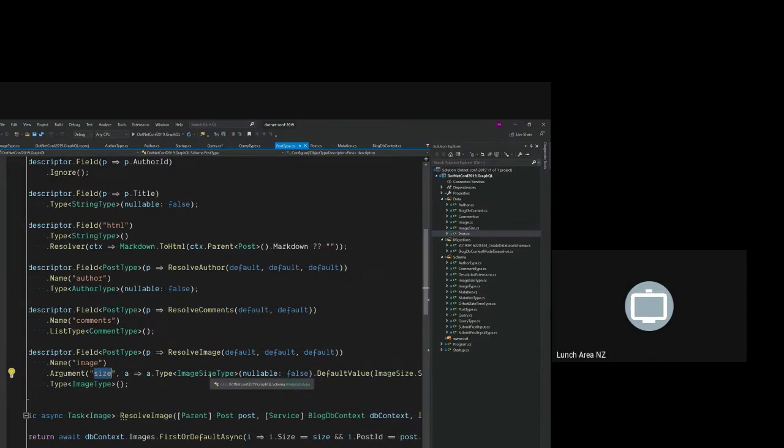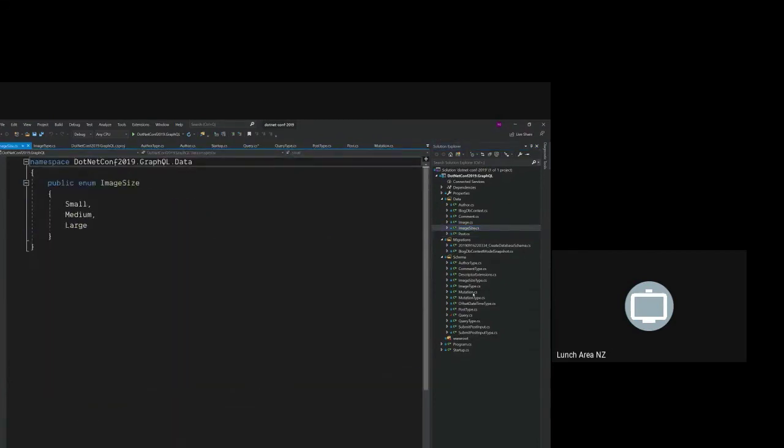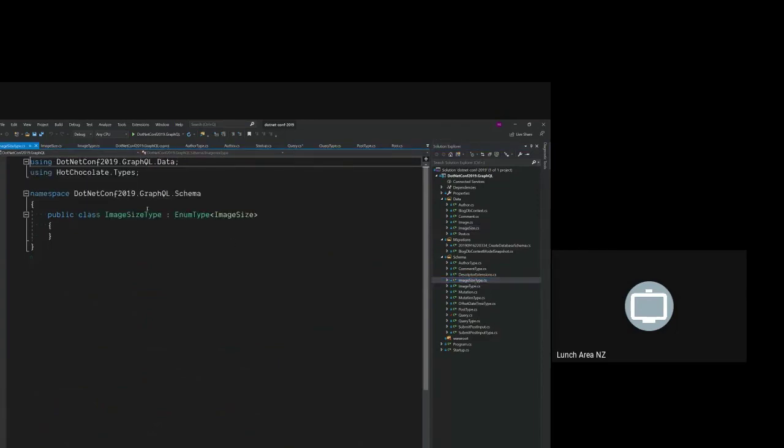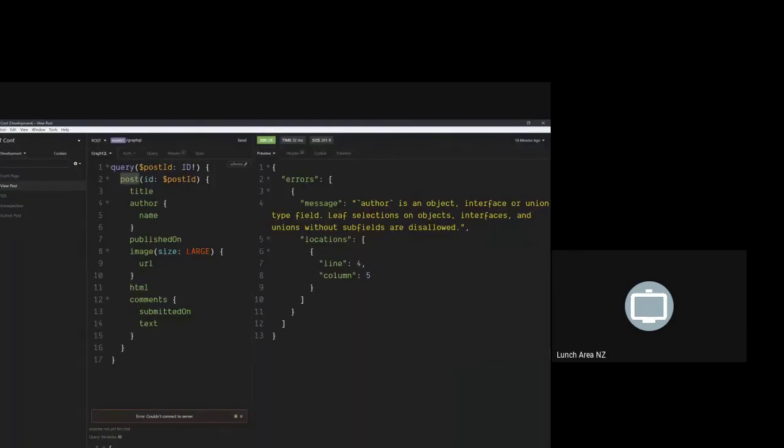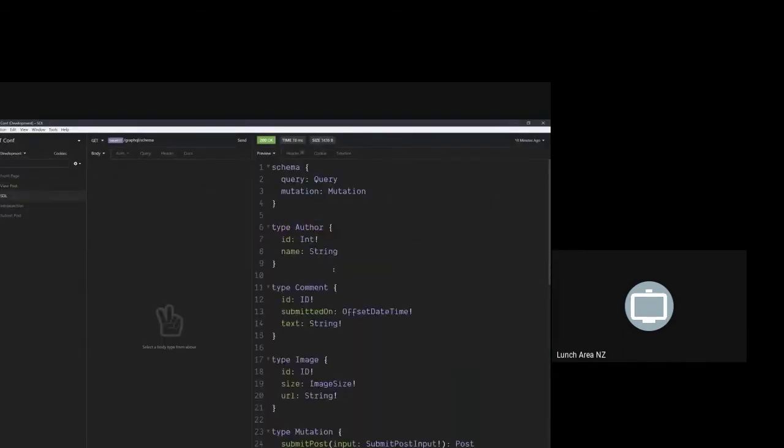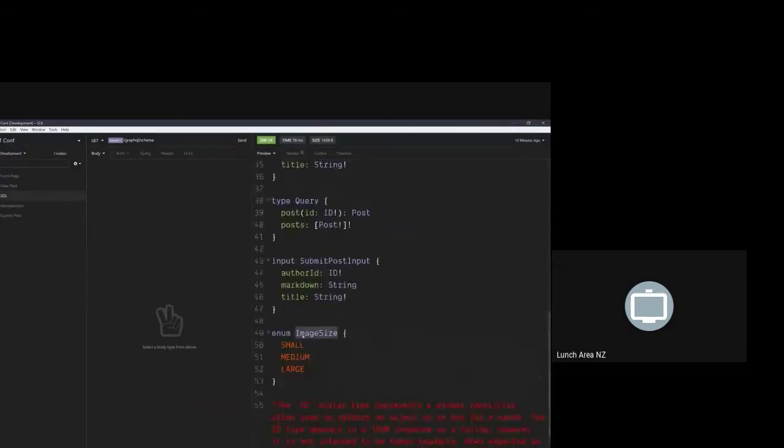So again, we've got an enum here called image size, and then we have a matching type, because we always have an X type match that. We have an image size type, which just inherits an enum type from image size, and that's what gives us our SDL. So the SDL supports this notion of enums out of the box.